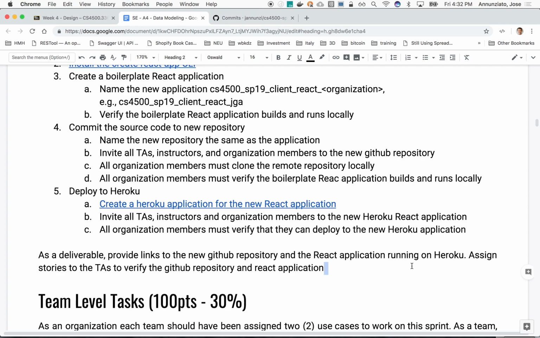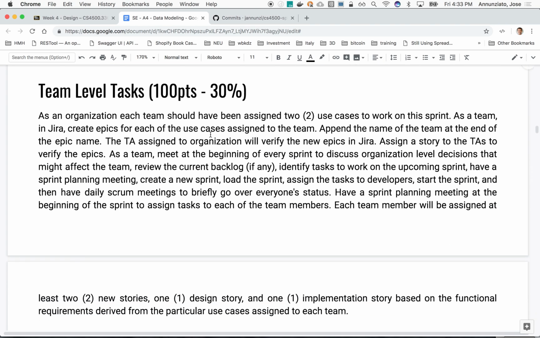And again, assign a story for the TA to go out and verify those URLs, GitHub. Provide the GitHub URLs and the Heroku URLs as part of the ticket. When you assign it to the TA, provide the information that the TA needs as a comment, or as a description of the story. Most of our communication should happen through Jira, through comments, so that we leave a trail of documentation behind so that we know what's happening. All right, so that's the organization level.